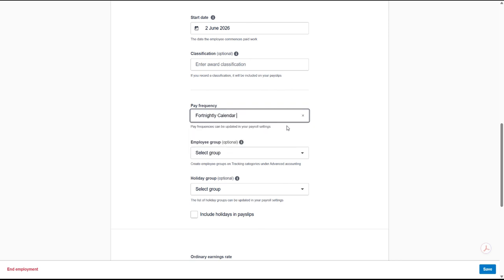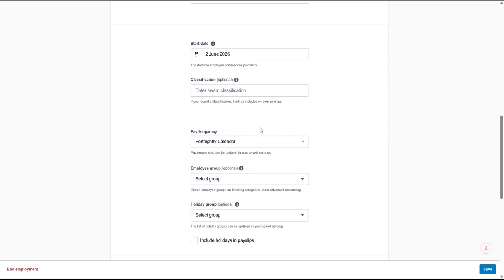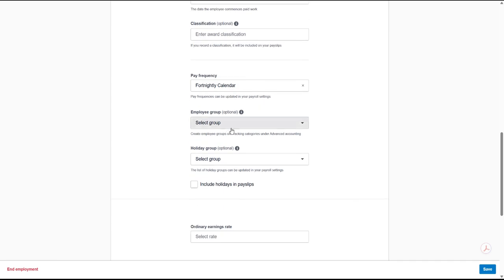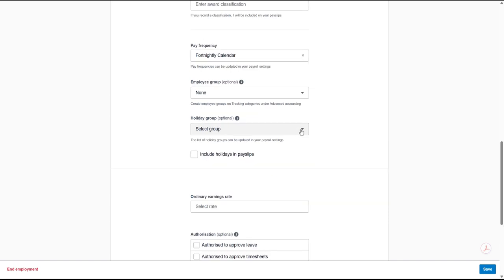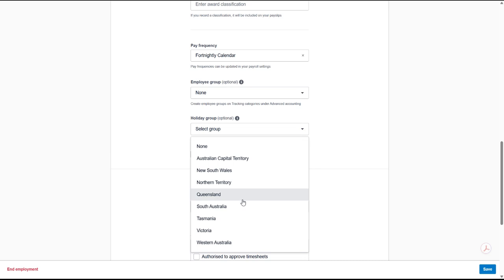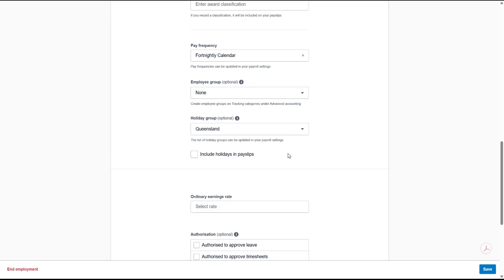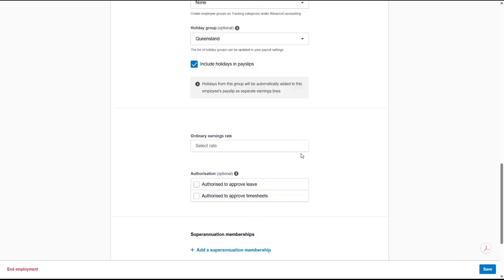Pay a fortnightly or weekly calendar. Let's go through this again. So employee group is going to be none. If you've got a big business, you might make groups for this, which helps with tracking your wages and things like that. Holiday group, we're in Queensland, so let's put Queensland. And I would always like to tick include holidays in payslips so that it displays on the payslip if it's a public holiday.